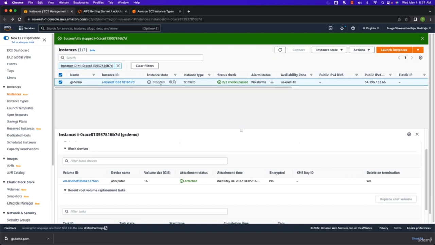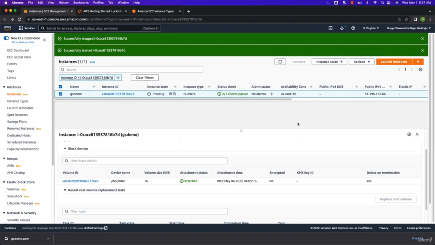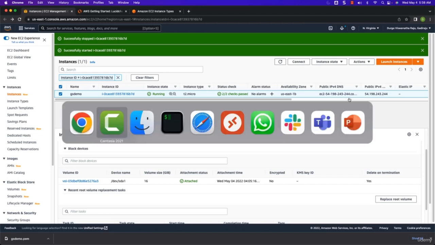That being said, as of now, the instance is in a stopped state. If you want to start the instance again, you can select the instance and then go to Instance state. Then you can click on Start instance. Keep in mind that when you stop the instance, the public IPv4 DNS will be gone and a new public IPv4 DNS will be assigned when you start the instance again. You might not be able to connect to the same EC2 instance using the same public IPv4 DNS which you have used earlier. Let's review whether the public IPv4 DNS is changed or not.